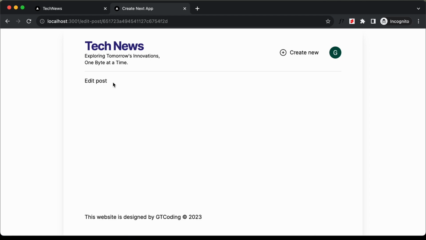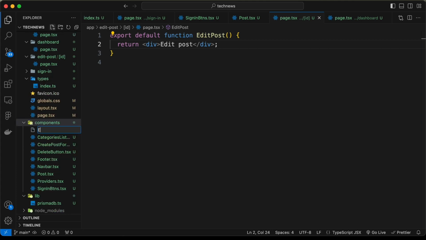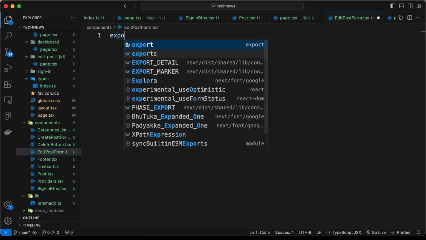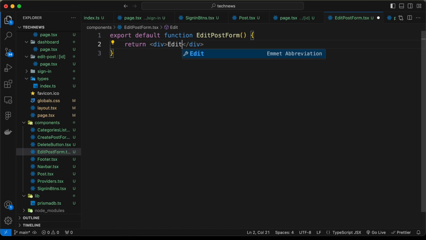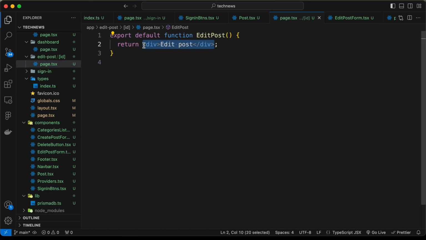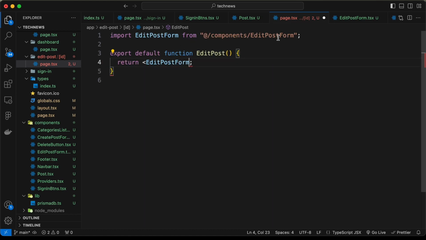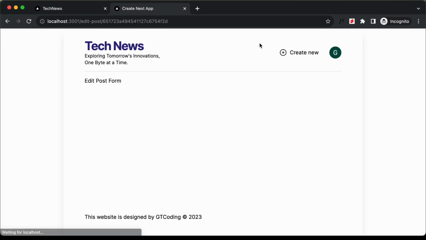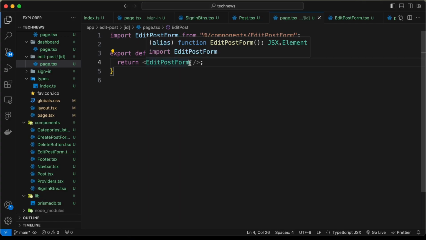Now for the actual edit post form, we'll create another component. So let's create a component over here and let's call it EditPostForm.tsx. And for now I'll just type export default function EditPostForm, and let's type return edit post form. And let's go back to the edit post page, and here let's import the component. So I'll just type EditPostForm, and let's import it from components EditPostForm. So now we can see it says edit post form. Right now we need to get the post using this ID, and we need to pass the data to this edit post form as a prop.